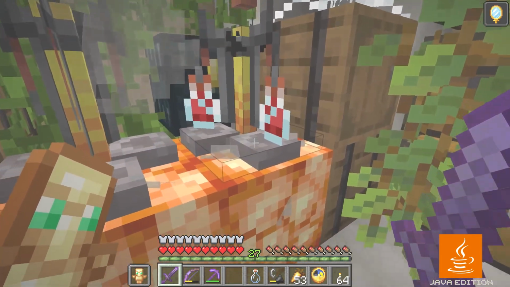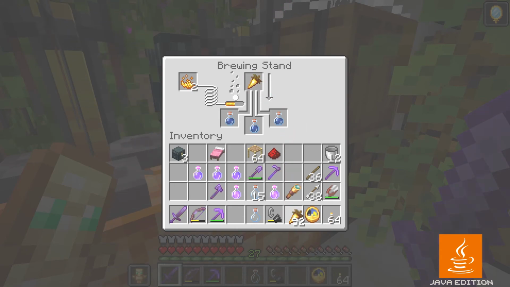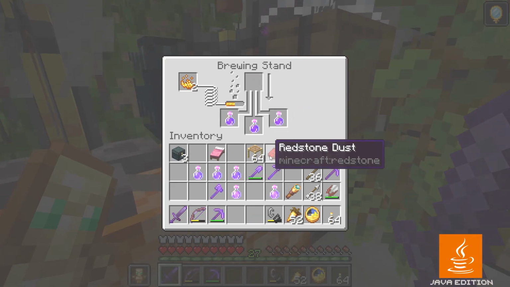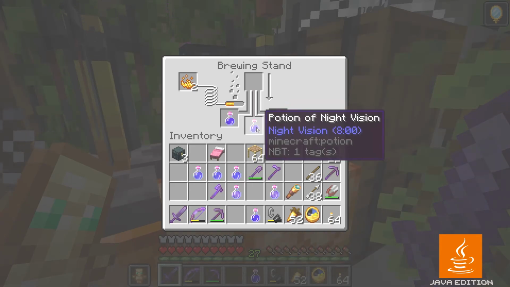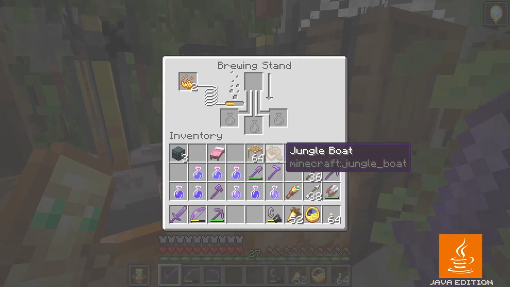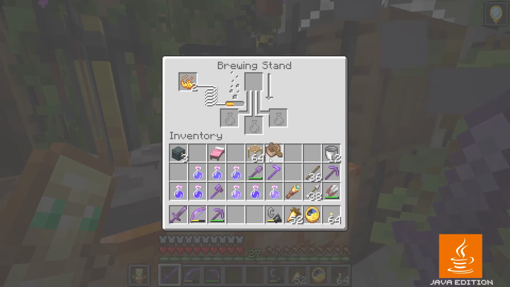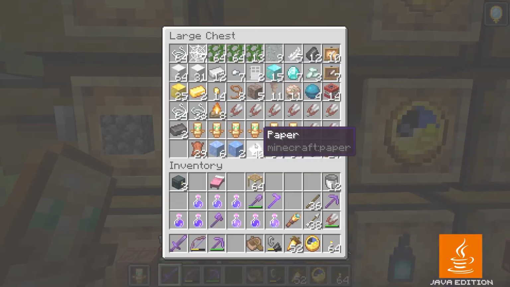But in addition to the invisibility potions, I need actual potions of night vision. So let me make those up. Again, with a golden carrot added to awkward potions, and redstone dust to extend the duration. Okay. And I got potions of night vision. And I picked up a boat. That should be everything I need, except there is one other thing.